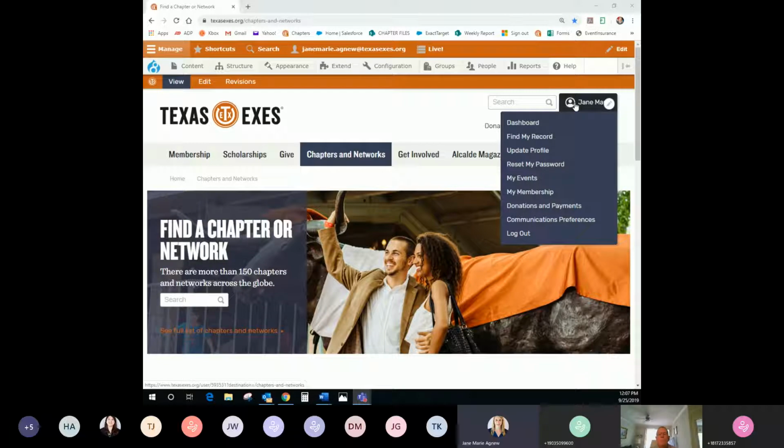It used to be that you would use the chapter or network email to log into the website and edit your page. Now it's just any individual who is a board member who we've given access to through your individual email address. So if this is the first time that you're logging into the website, you'll want to reset your password. It'll prompt you to do that. So you'll reset your password and have access to your particular network or chapter page.